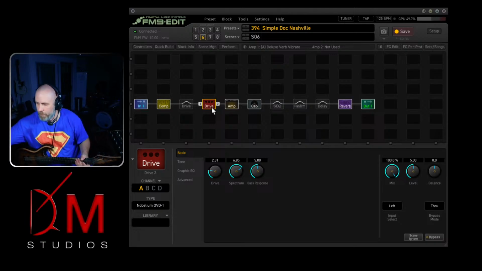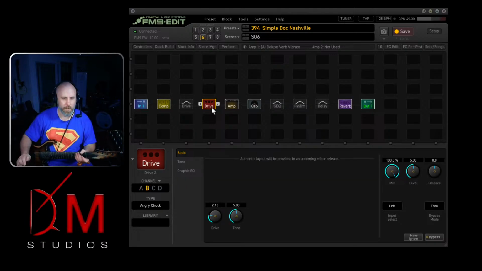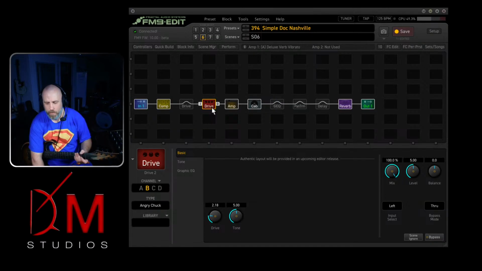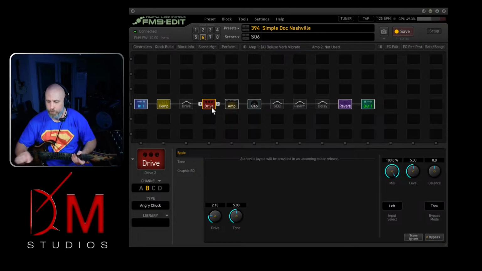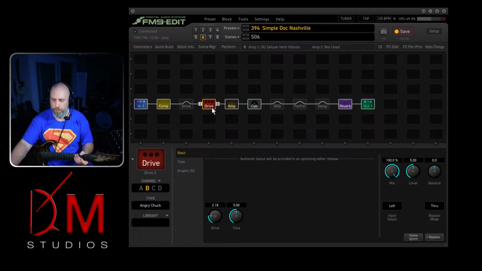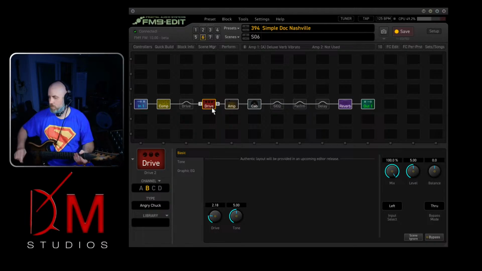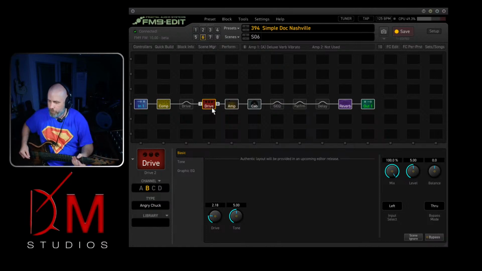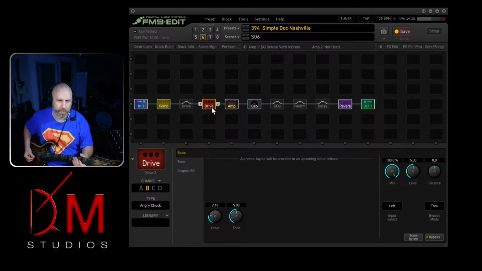All right, very cool. Now, if I hold, this is going to give us the Angry Charlie, which is the JHS Angry Charlie. This is only in the beta. This is not public just yet. So if you have a Fractal unit, you can go download the beta and try these out for yourself. So the Angry Charlie.